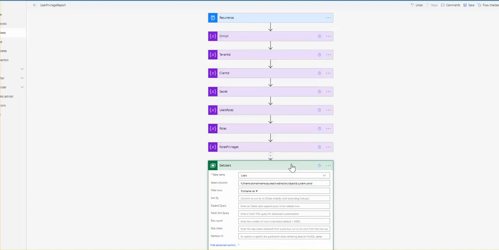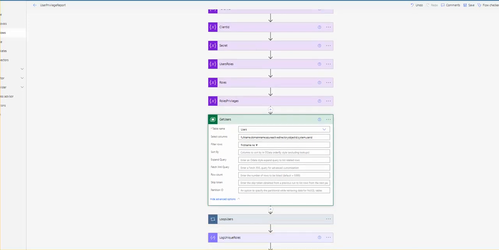So we connect to the Dataverse environment. And then I select full name, domain name, which is a username, Azure Active Directory object ID, system user ID, and I filter rows where the first name is not equal to hash, because very often application users or other service accounts have first name as hash.